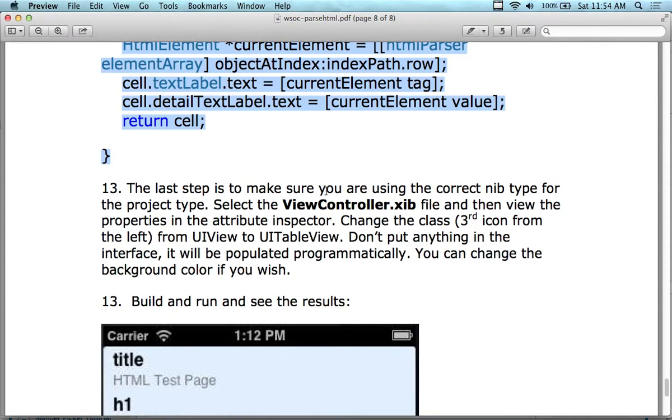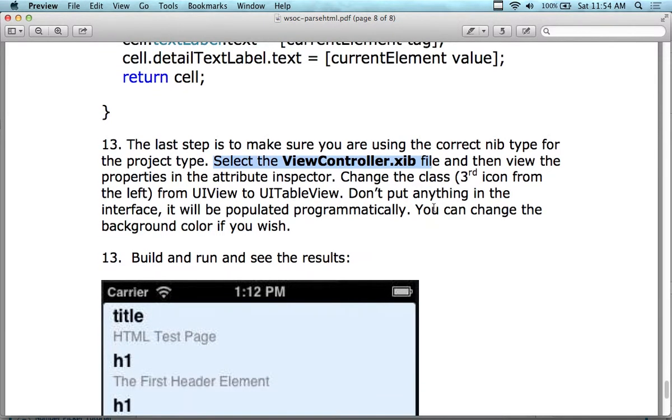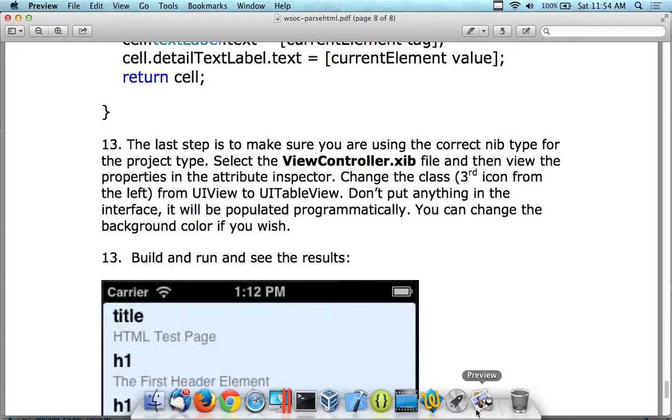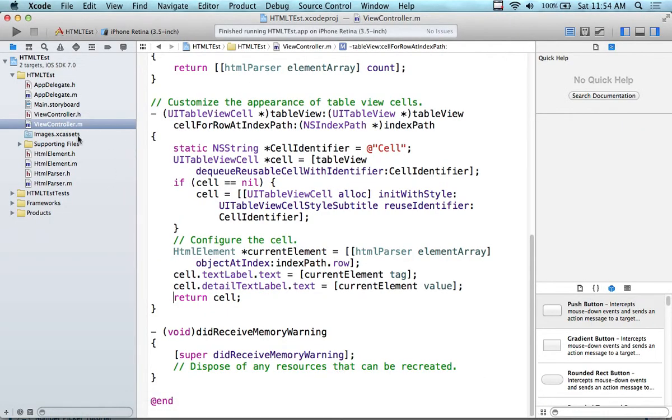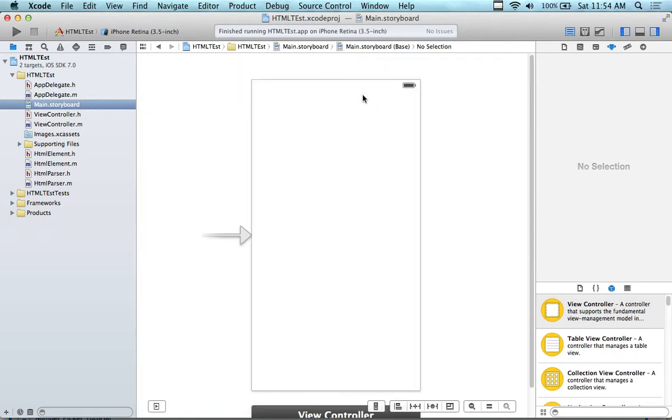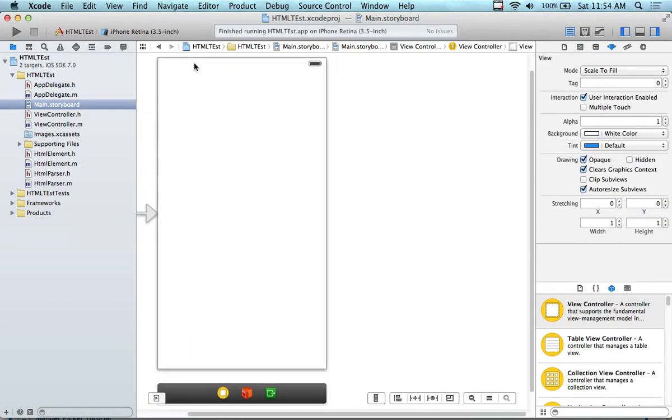The last step is to make sure you're using the correct nib file. Well, we actually have this. This is the part that may actually not need to be done anymore. So select the view controller.xib, and change the class, the third icon from the left, from UIView to UITableView. Yes, that is actually going to be something we're going to need to do. So go ahead and open up the storyboard. It used to be called a nib. It's not called a nib anymore. So the third one over should be the class.